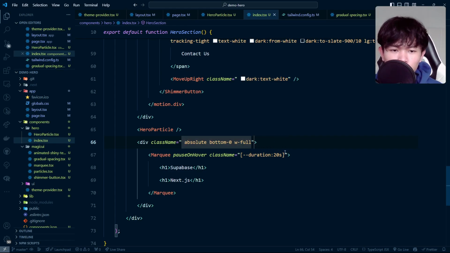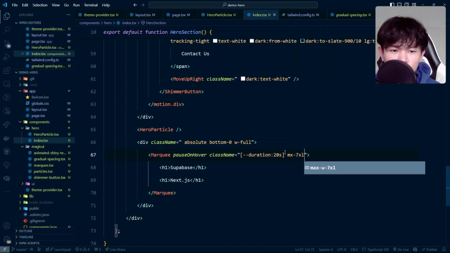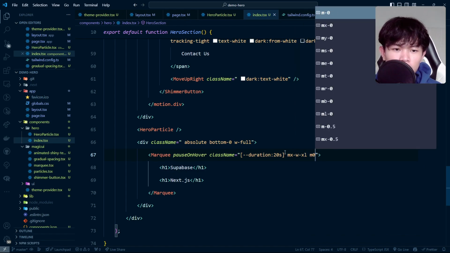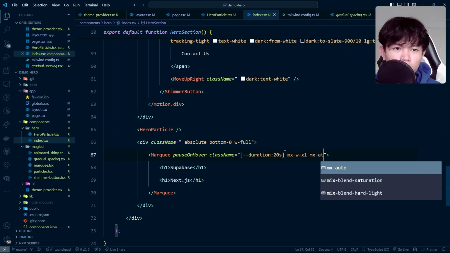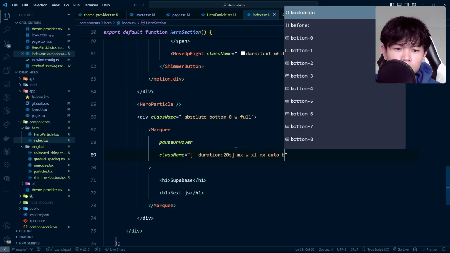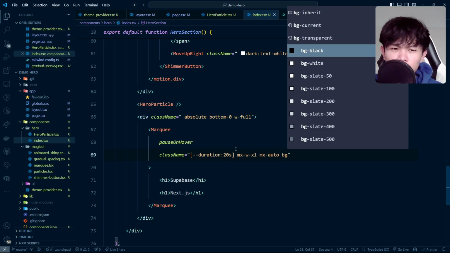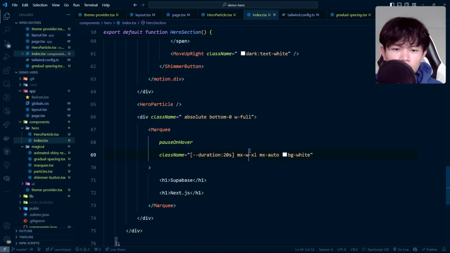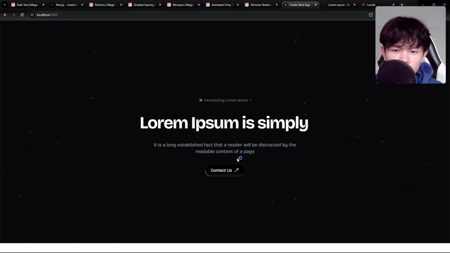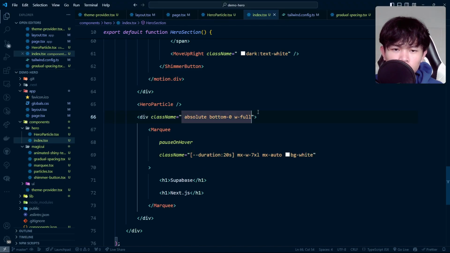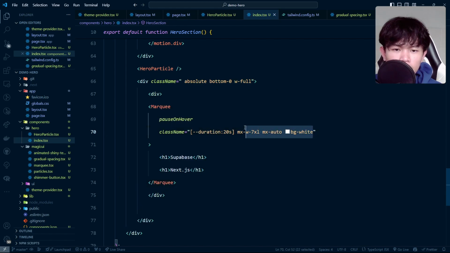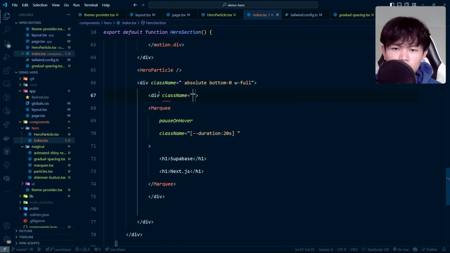Okay, I think for this one I want the max width to be 7xl only. Max width 7xl. I'm going to do mx-auto to make it centered. Let's do the background. Let's say white again. Okay, it looks like it's not working. Maybe I need to do this one. Max width 7xl. Not working. The bottom-0, and maybe I can wrap this one around this, and then we can add something like this to the className of this one.